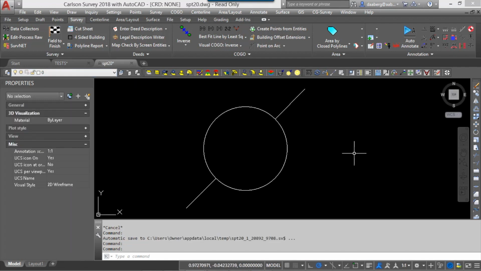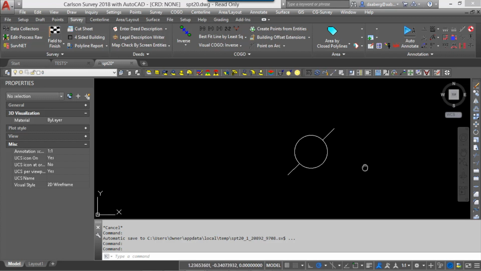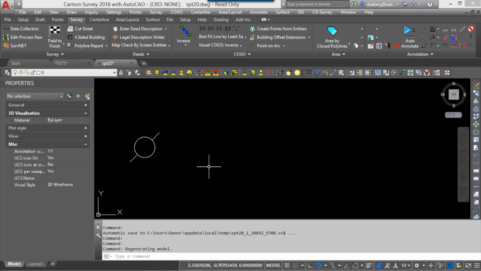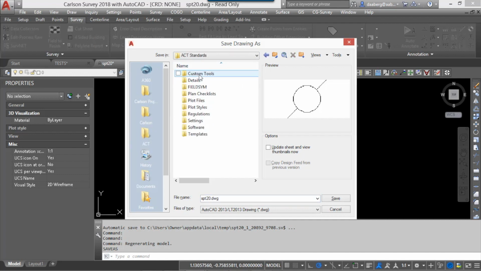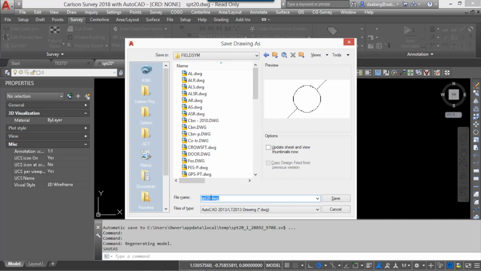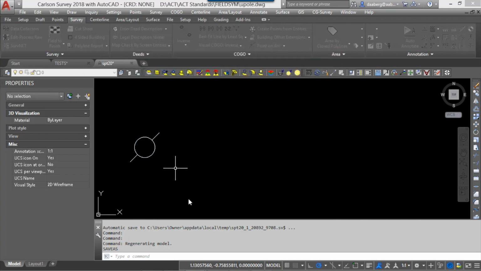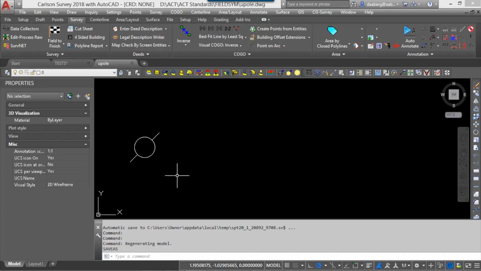Now the reason why I like to start with this is because this already has a good scale size that you can look at when you start creating these attributes, so you're not guessing on how big the text is going to be. It also has the insertion point, which is 0,0, but we don't want to add it right to this, so I'm just going to simply do a Save As and rename the file. I'm going to move this to another location other than the support template where the SPT20 came from. And I'm going to name this UPole. So I now have a new drawing called UPole.